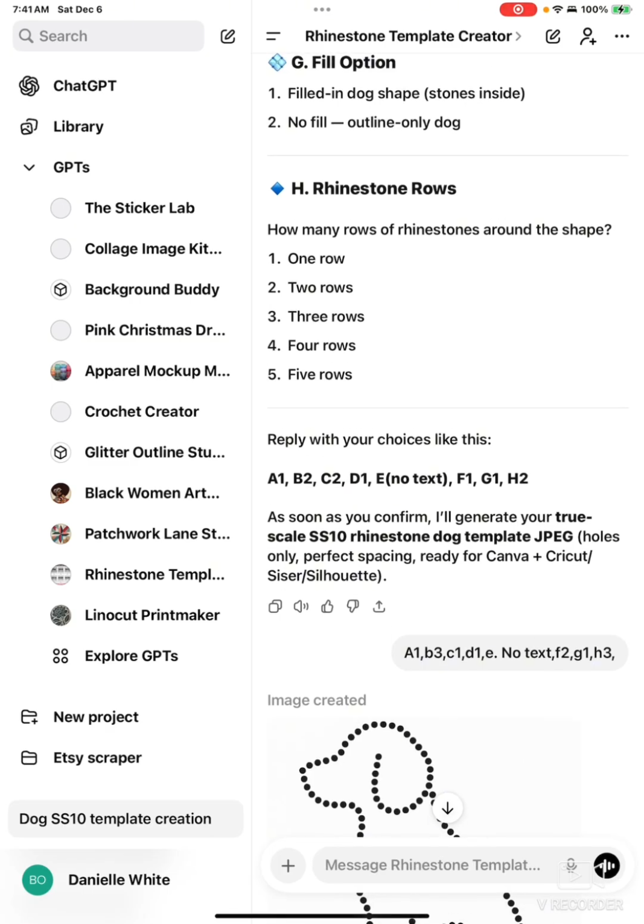So that's the dog image right there. It came out good. Yep, it looks really, really good on that dog image.